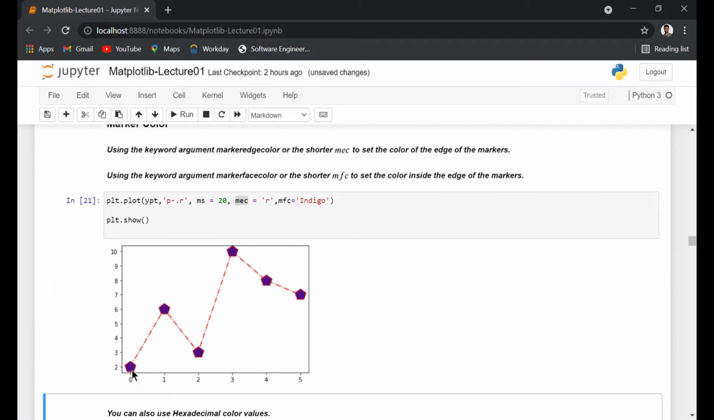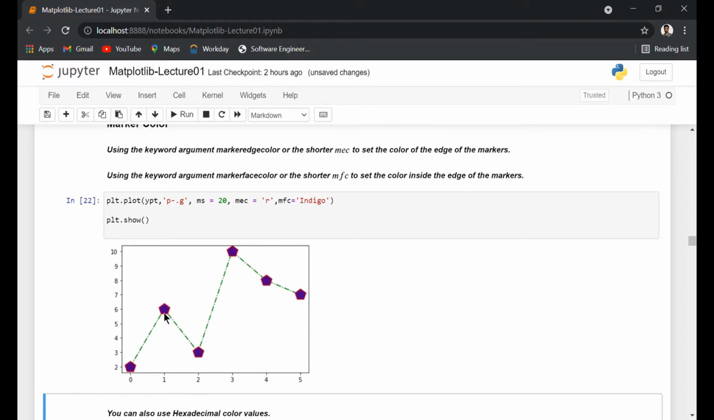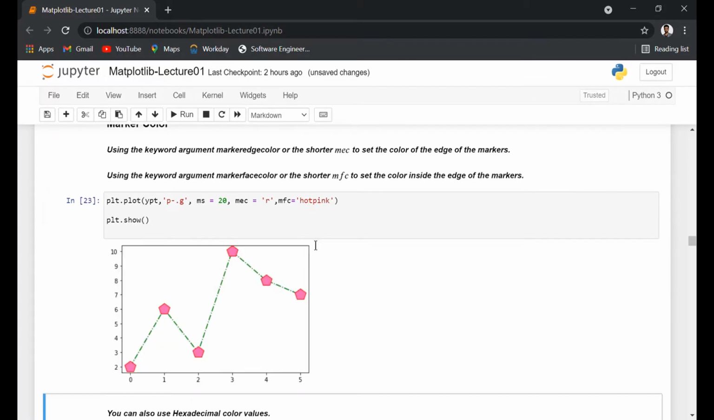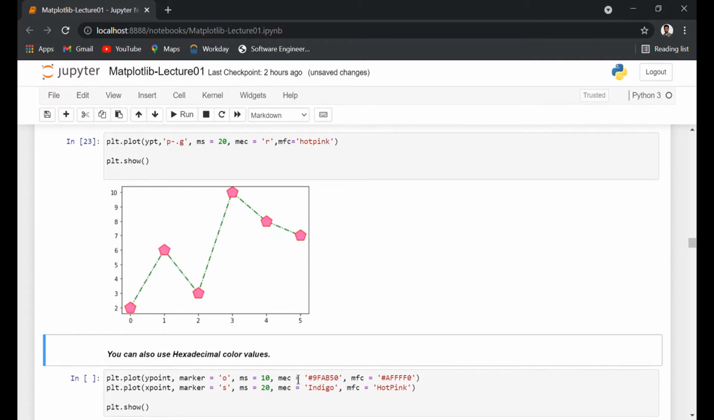We can see that we are able to get a red line. P is the marker, pentagon shape. Let's change this particular thing to, let's say, g, green. Now we can see that the line becomes green, the marker edge is red, and the marker face is indigo. You can pass anything, like if I want to pass hot pink, you can see that the marker face becomes hot pink. You can use various hexadecimal numbers as well.